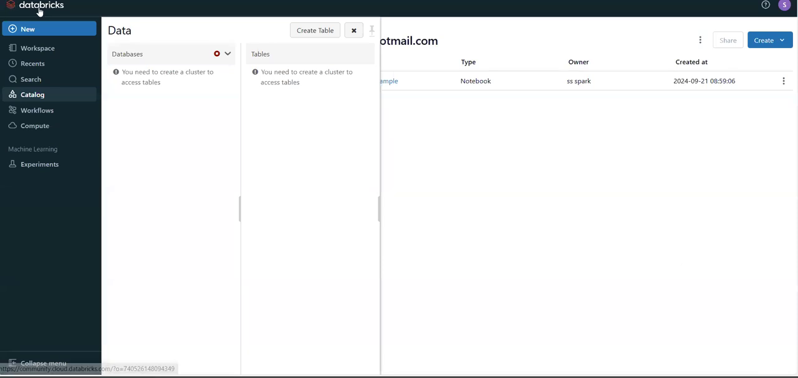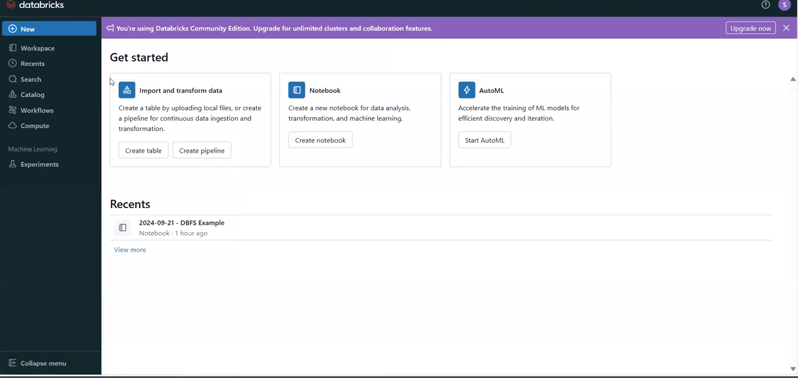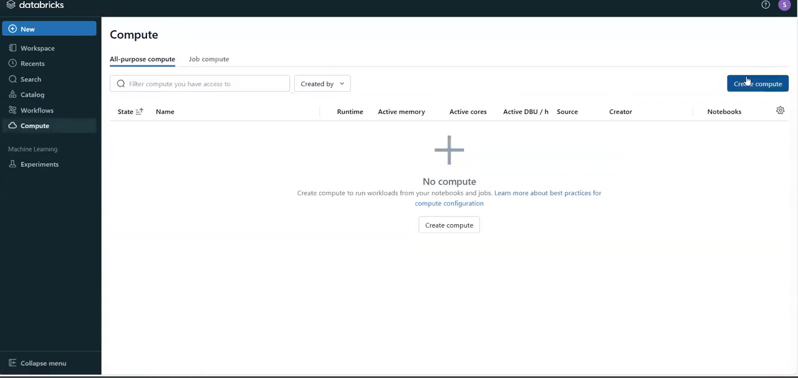As a data engineer, what is your purpose? You first need to store your data. For that, this data catalog is there for you to store the data. Then you need to analyze that data and get some results from that data. For that analyzing purpose, you need compute, right? Yes. You can create your compute from here.